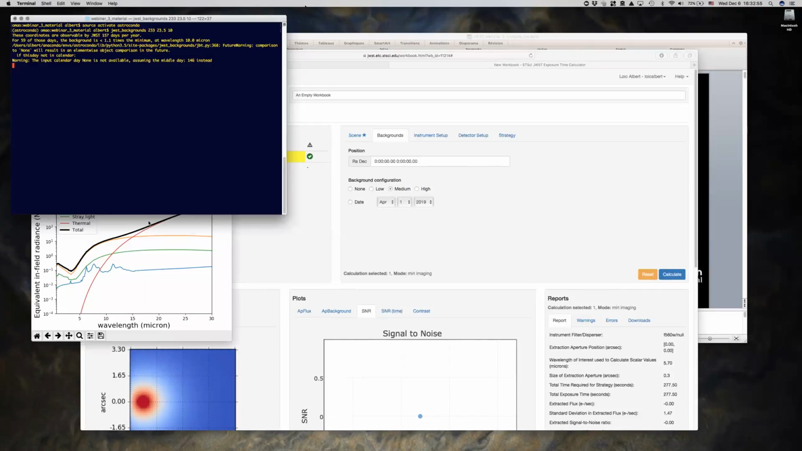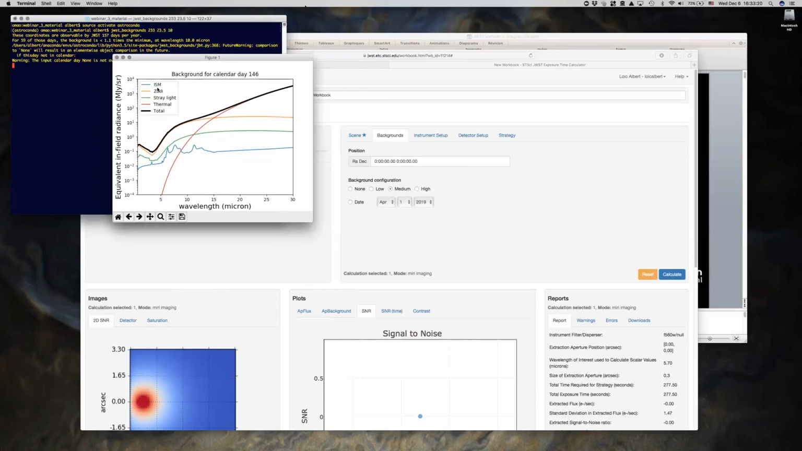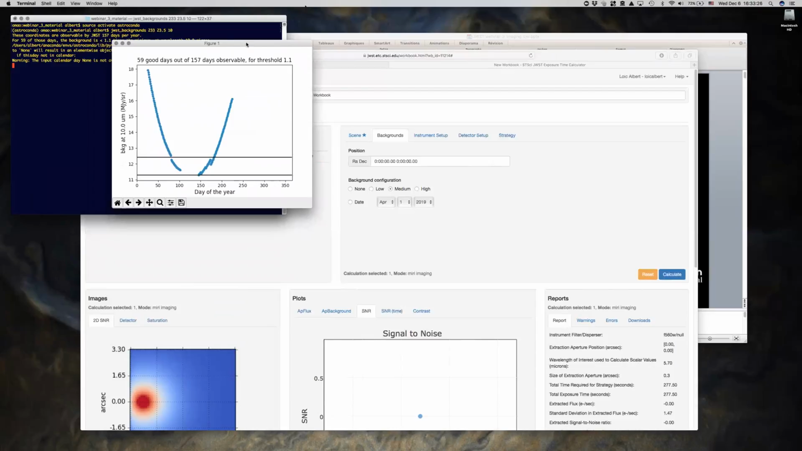And it's producing two plots. It's what I just said before: it's the background intensity as a function of wavelength, for the middle of the year here. There's the red component, that's the thermal emission from the telescope, the black is the total, and the orange is the zodiacal light. The second plot will give you, for that location, RA and Dec, and that wavelength, when during the year you have the least background.